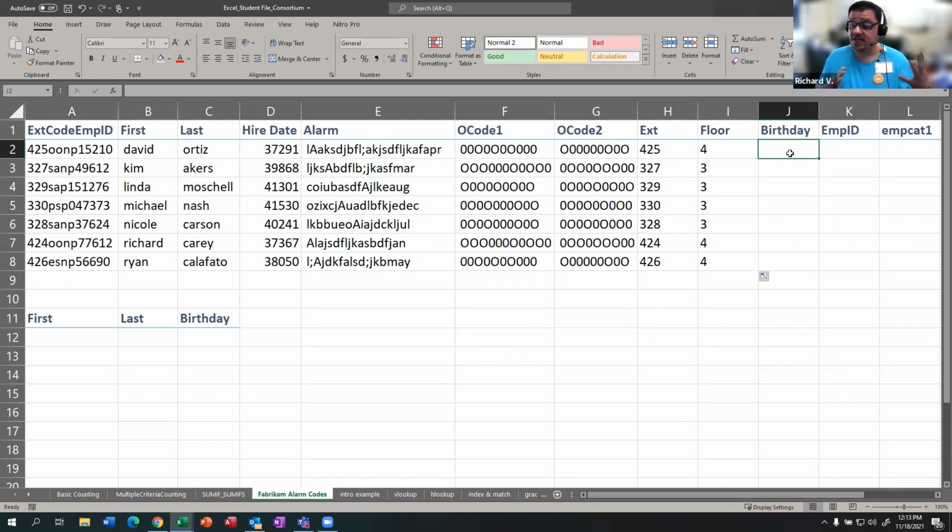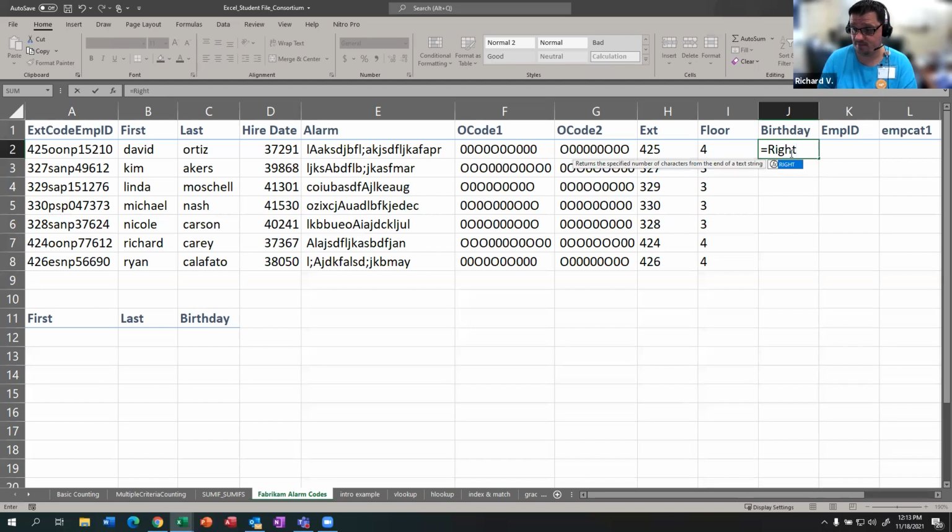So instead of using left, which comes from the left side of a string of text, this time we're going to come from the right-hand side of a string of text. So instead of typing in left, I'm going to type in equals right. Left is the other function, right is this one. It comes from the right side of the string of text. I'm going to look at the text in E2.